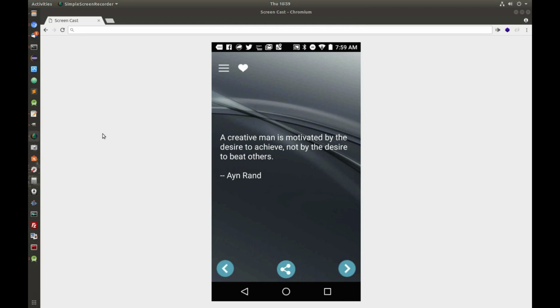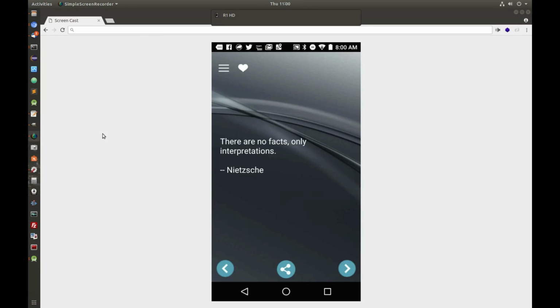In this video we are going to design an Android application. This is a random quote Android application that displays a random quote from different authors, and so this is a very basic application. The functionality pretty much consists of a forward button. If we press the forward button, we get a random quote.